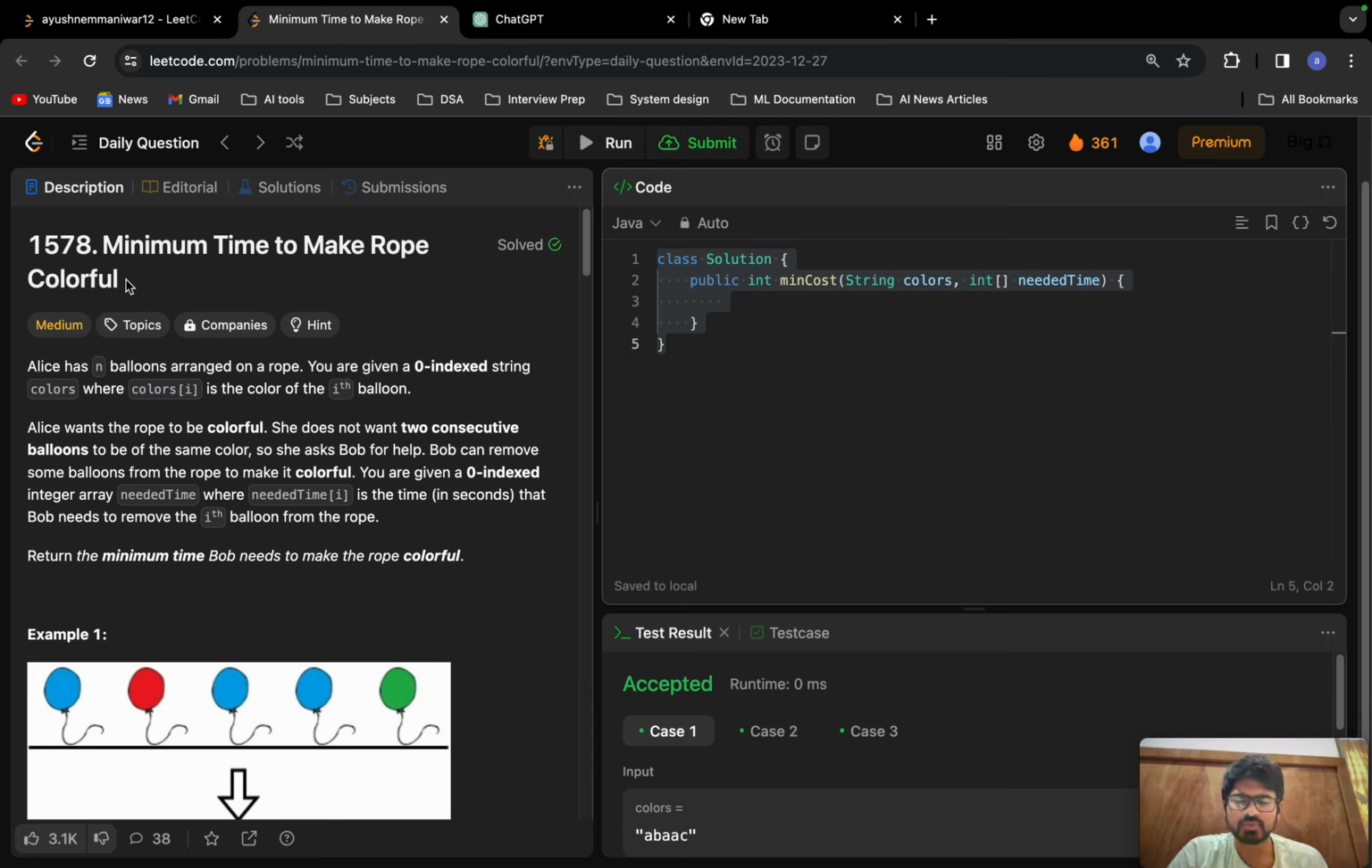Today we are going to solve the problem Minimum Time to Make Rope Colorful from LeetCode. Before going into the problem, I recommend you try for at least 20 minutes, and if you couldn't solve it, then you can come and watch the video tutorial. If you practice this way, then only you can improve your problem solving skills.